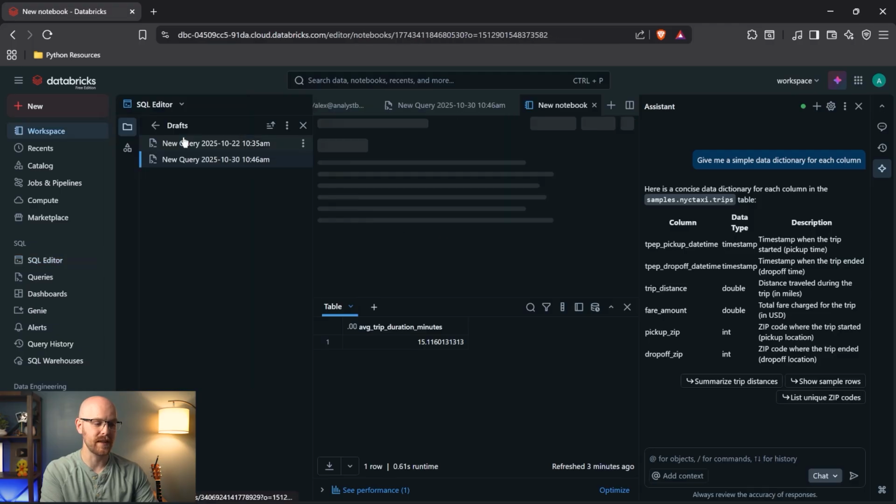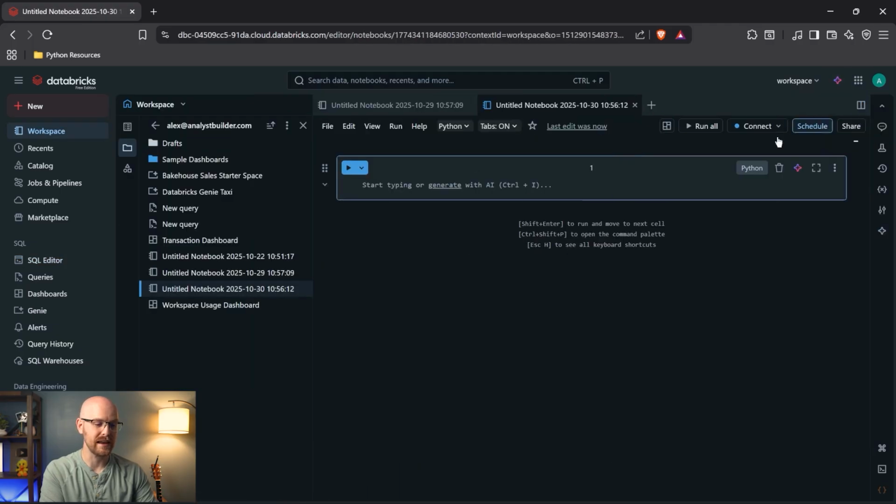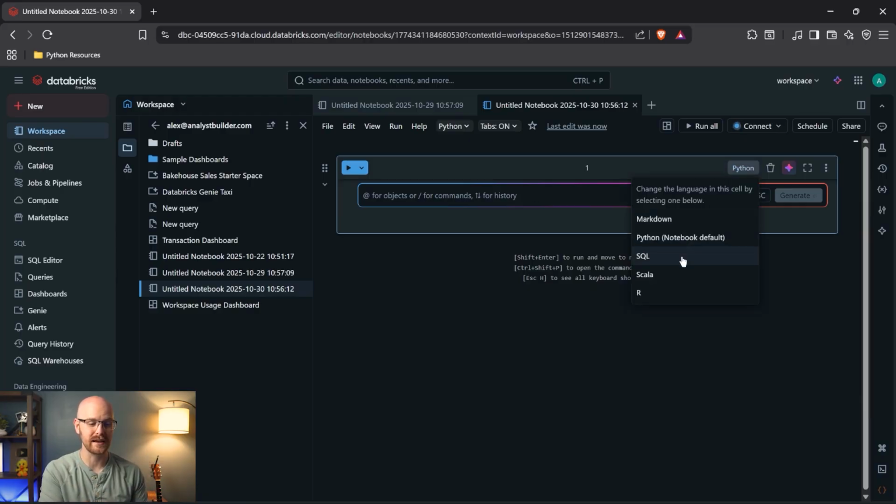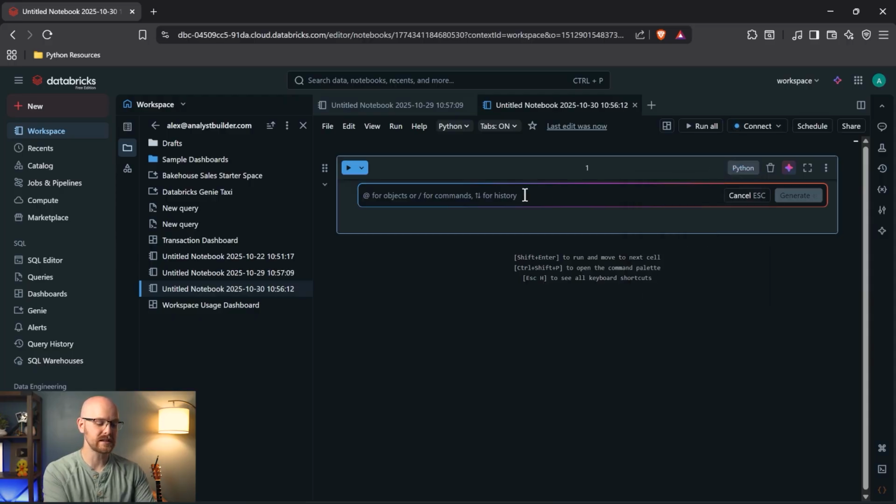So let's come over here and take a look at the assistant within a notebook. You can see we have this generate, and it's gonna look very similar as it did before in the SQL editor. Now, it can do a lot of similar things. It's gonna generate code, but it can do it in different languages now. So we can do Markdown, Python, SQL, Scala, and R. By default though, it is in Python.